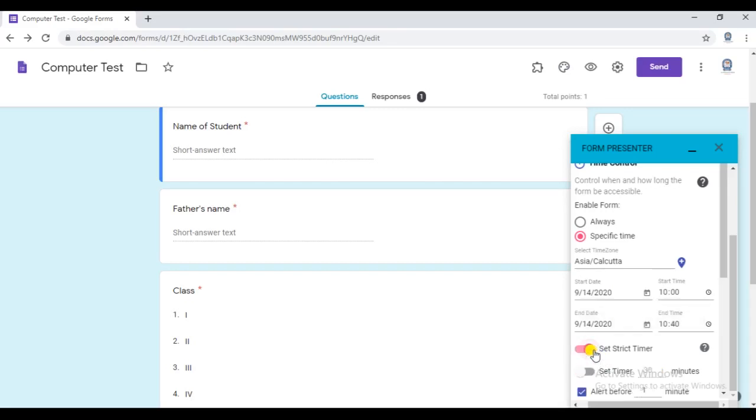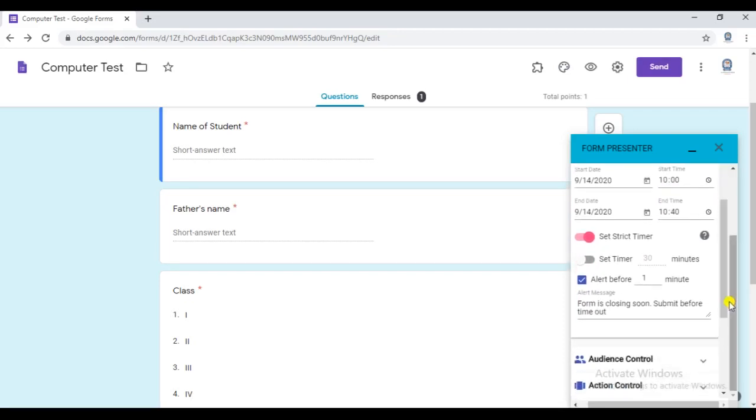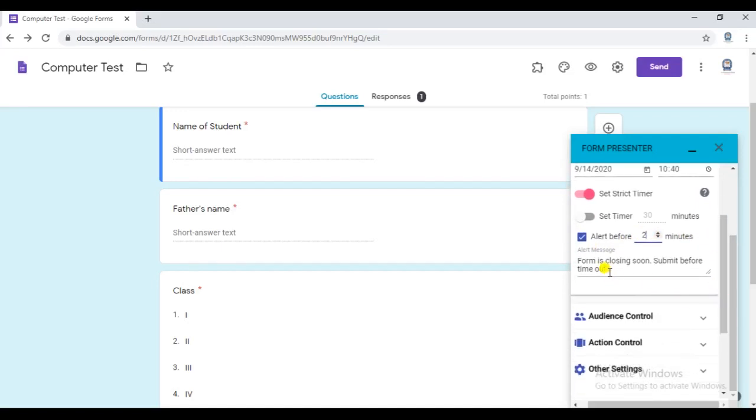So this is your strict timer. The quiz will not be shown after 40 minutes to the students. So students have to do it in 40 minutes. Then you have to give an alert before 1 minute. So alert the students before 1 minute or 2 minutes. I'll give it 2 minutes. What will be the alert message? Form is closing, submit before the time.